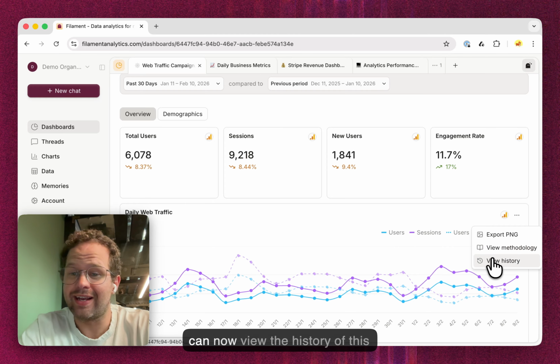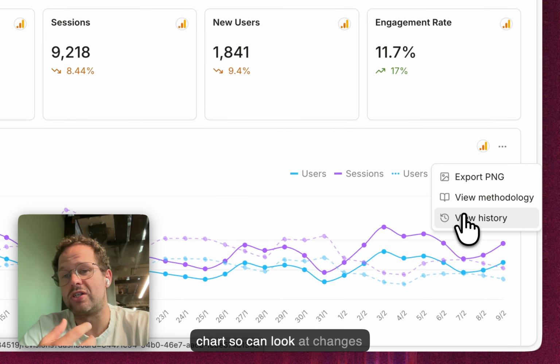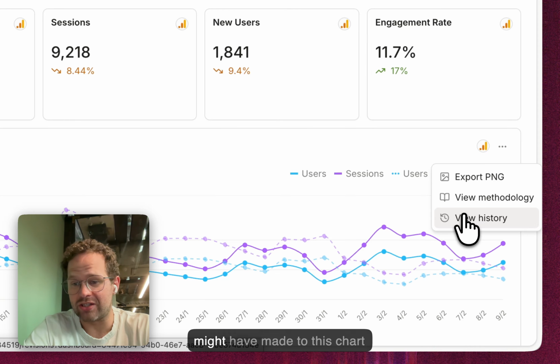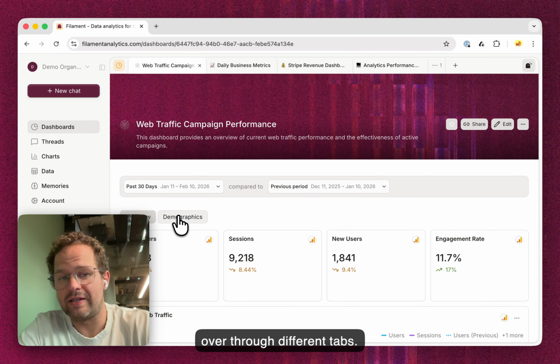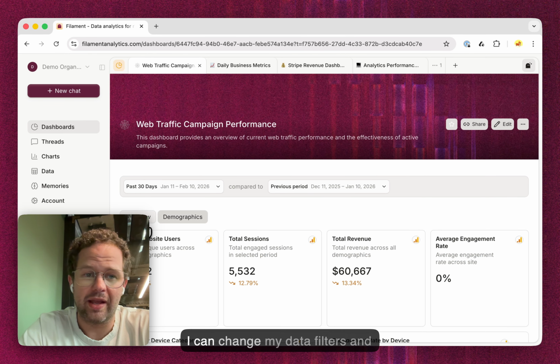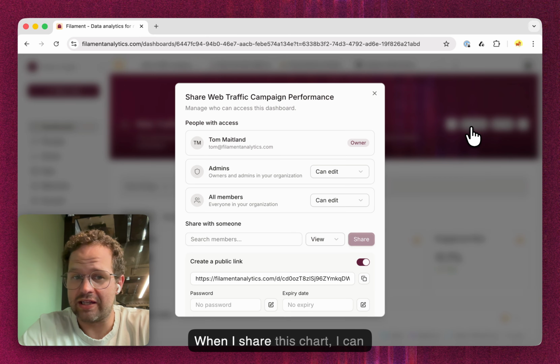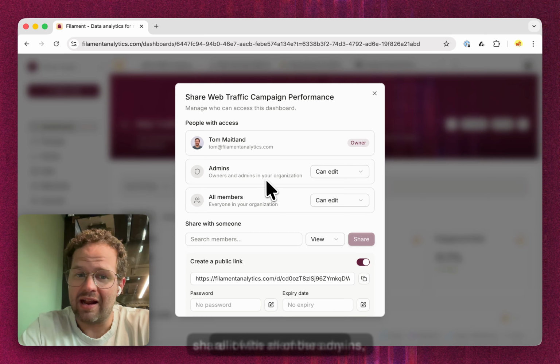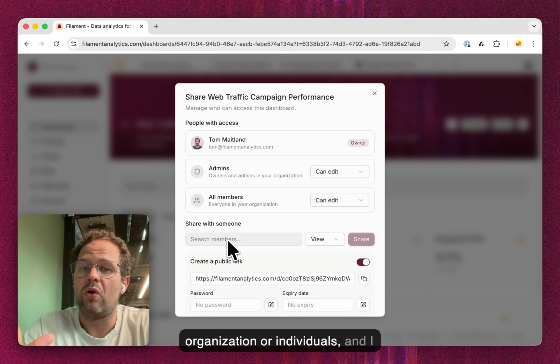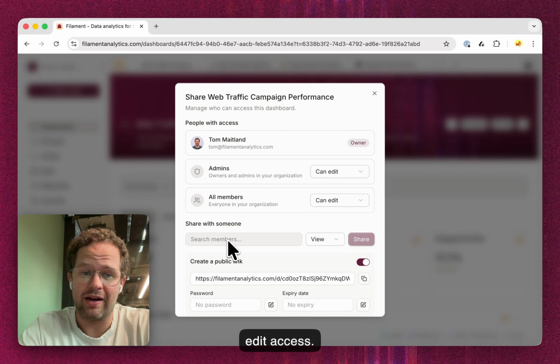And critically, a new feature, I can now view the history of this chart. So I can look at changes that other people in my team might have made to this chart over time. I can click through different tabs. I can look at my demographics tab here. I can change my day filters, and I can always favorite or share this chart. When I share this chart, I can share it with all of the admins, all of the members in my organization, or individuals, and I control whether they get view or edit access.